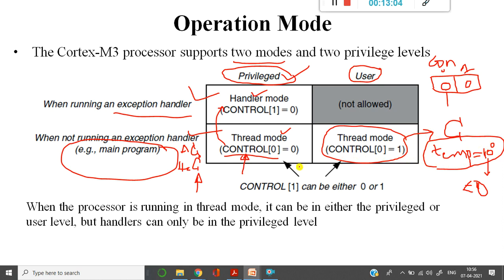The moment it reaches here, I ask my thread mode. This is also a C program, but more priority is assigned. The processor has to execute another program here, which is sequential. You know that at one time a processor will be busy in executing only one C program.